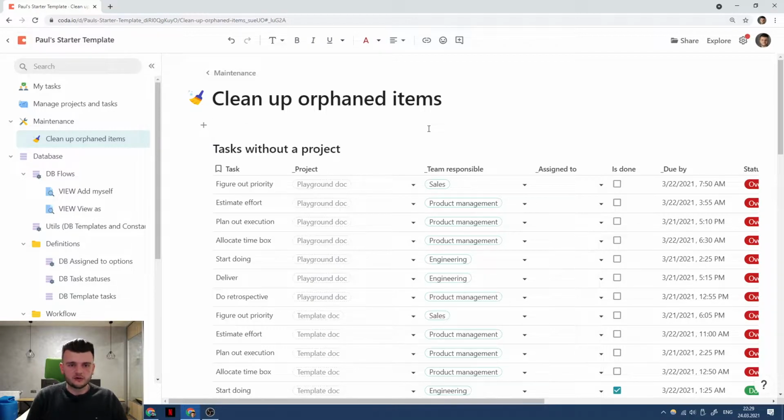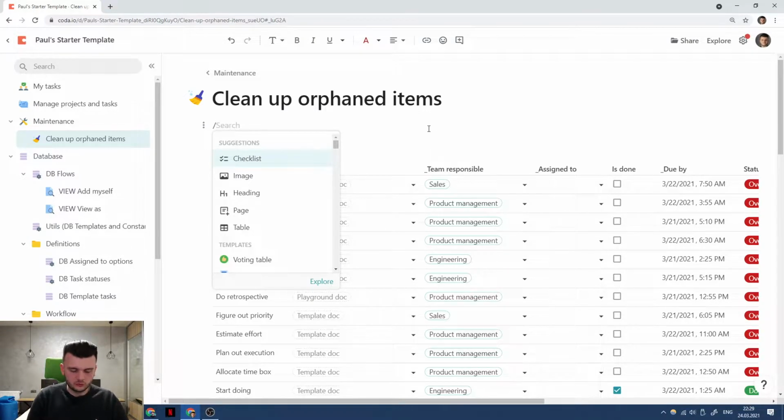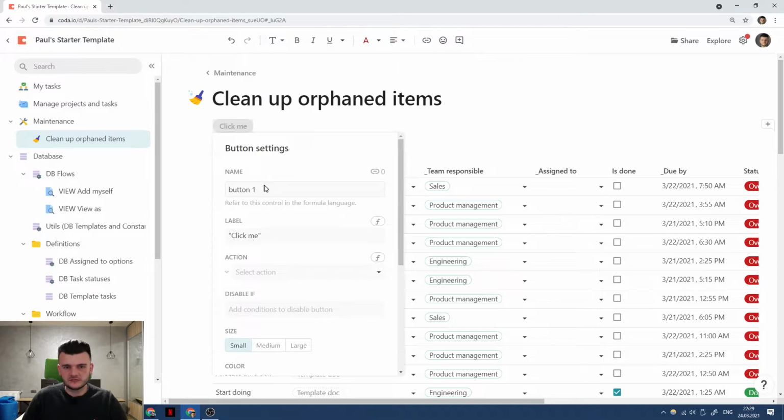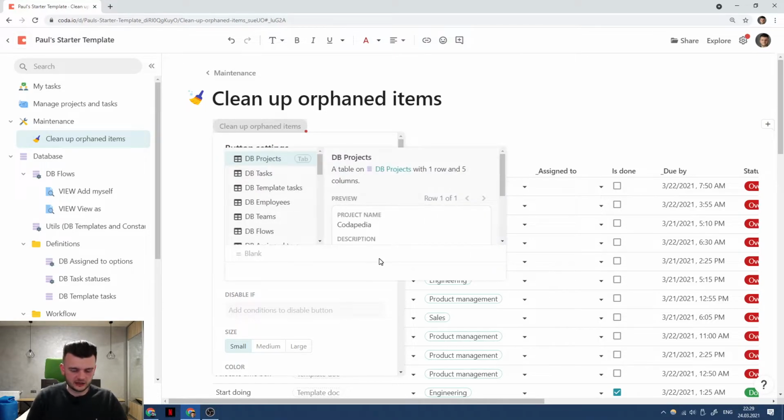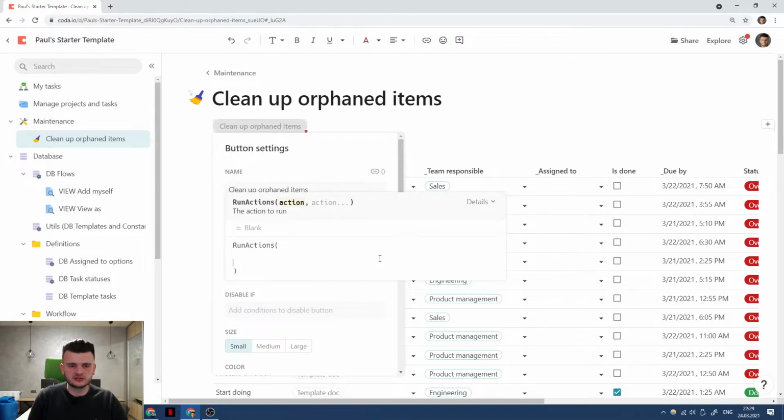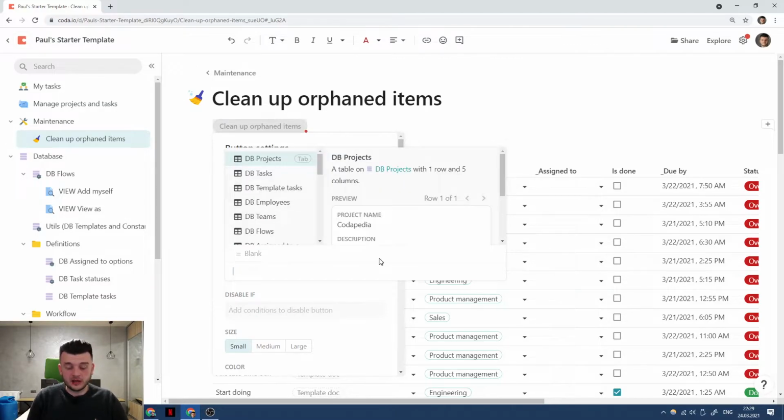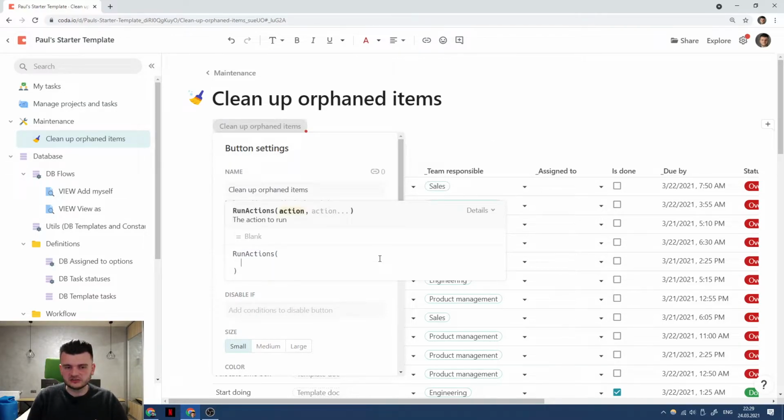Okay, clean up orphaned items. And what I would do, of course, I would add a button here to clean up orphaned items, and the action would be perhaps run actions, because normally there's gonna be more things dependent.